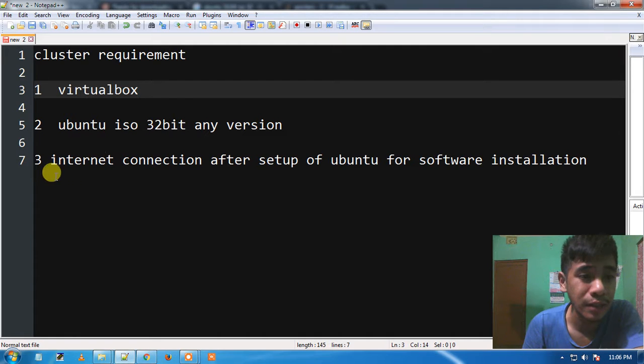The third requirement is an internet connection. This internet connection is only required after the installation of Ubuntu, that is, after we have set up the Ubuntu operating system in our virtual machine, and after that we require the software installation.